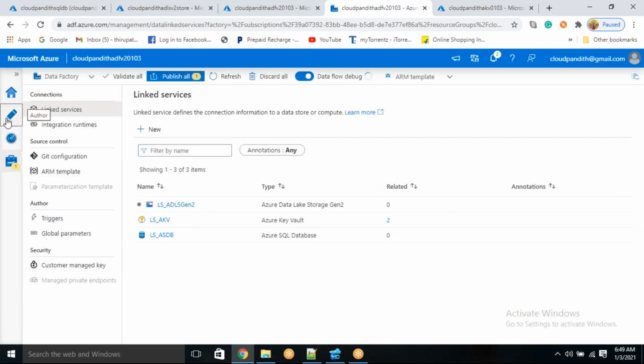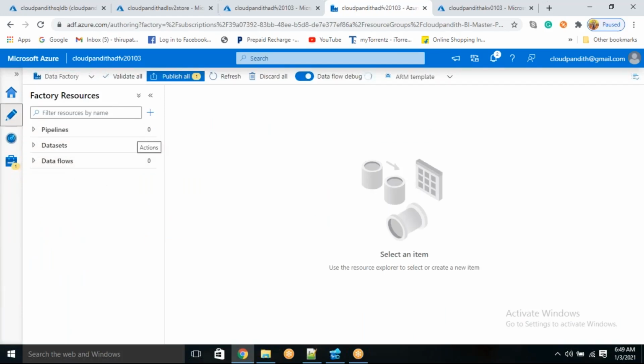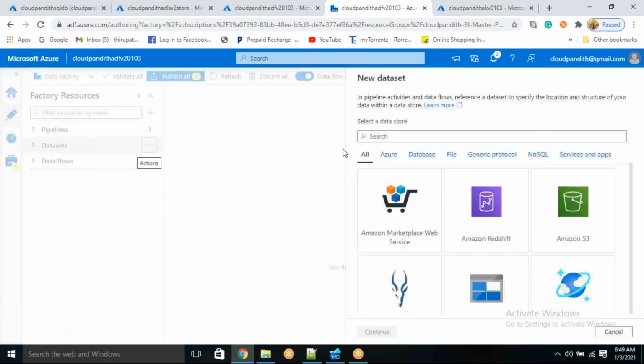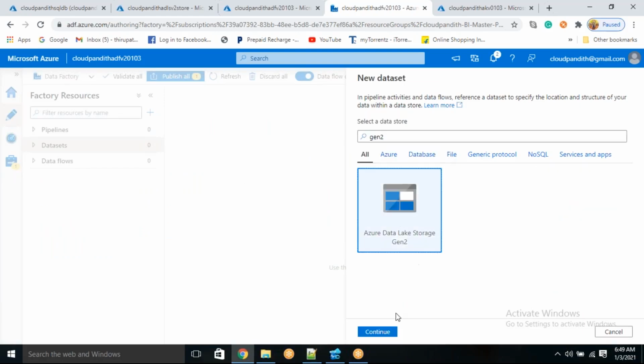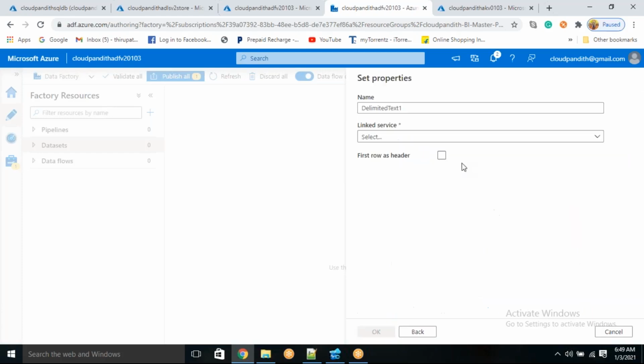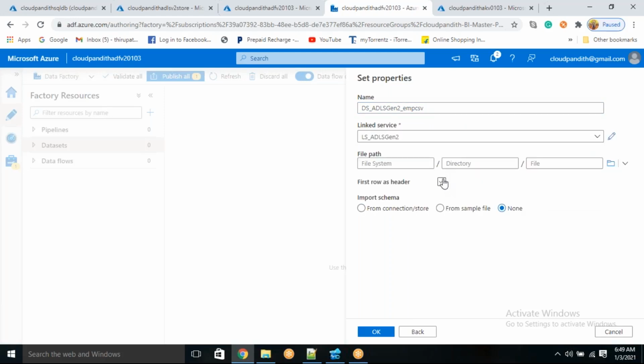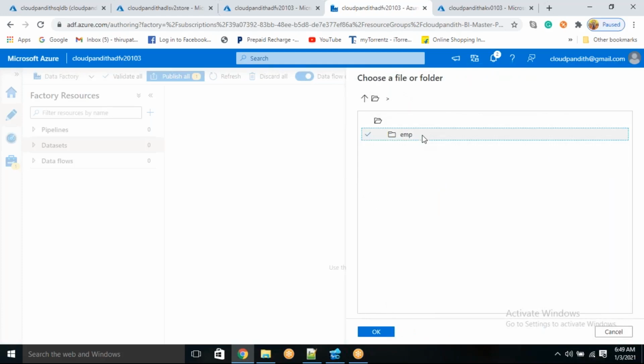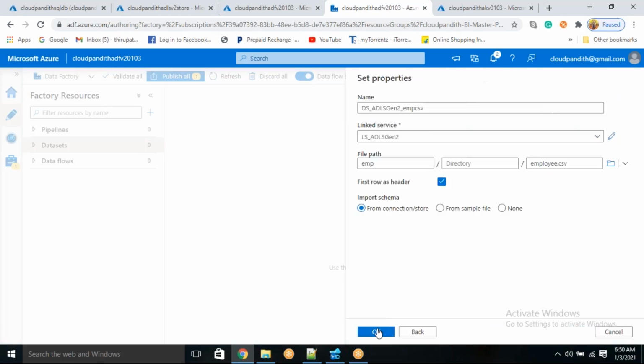Now come to the author tab. Let's create two data sets quickly. Click on this data set, new data set. What is my source? My source is Gen2. So let's create a Gen2 data set first, employee EMP CSV file. This is the linked service. First row as header, browse to that particular file, EMP. Select this file. Click OK. Click OK. So the first data set is available.